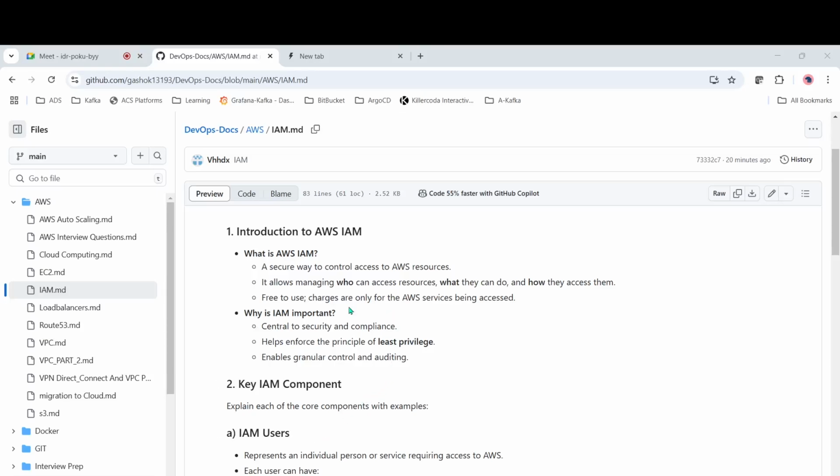Okay, guys. Today let's see about AWS IAM. IAM actually means Identity Access Management. Normally we manage all this authorization, authentication, everything using this IAM in AWS Cloud.